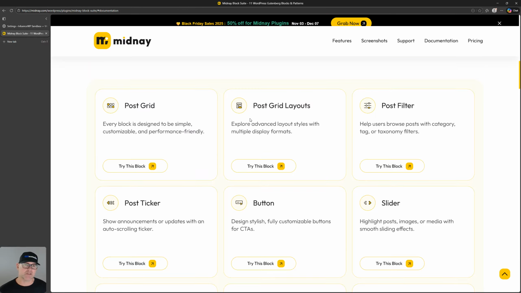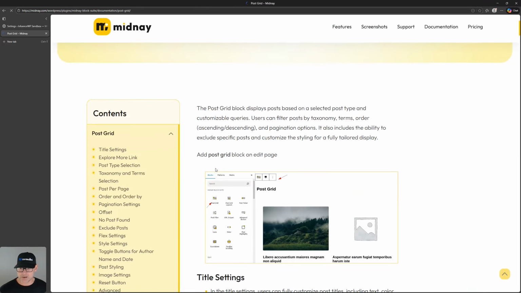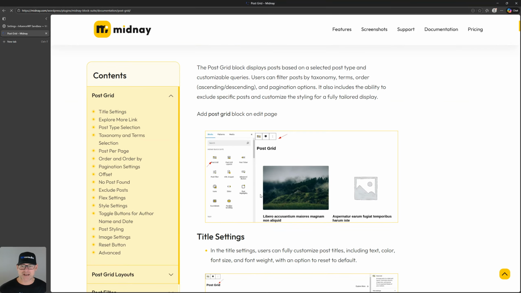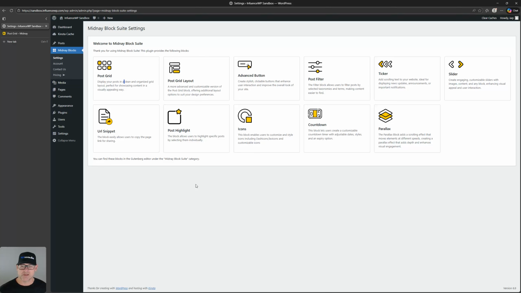Let's go back over here to the site. Let's click on PostGrid, try this block, which takes you over here. Maybe somehow tie this all in to here. But when I go to settings, I'm kind of thinking I should be able to go in there and configure some settings. And this just doesn't seem like that's what's going on. All right, account is account, contact us is contact us. So it sounds like everything just kind of takes place in the block editor.